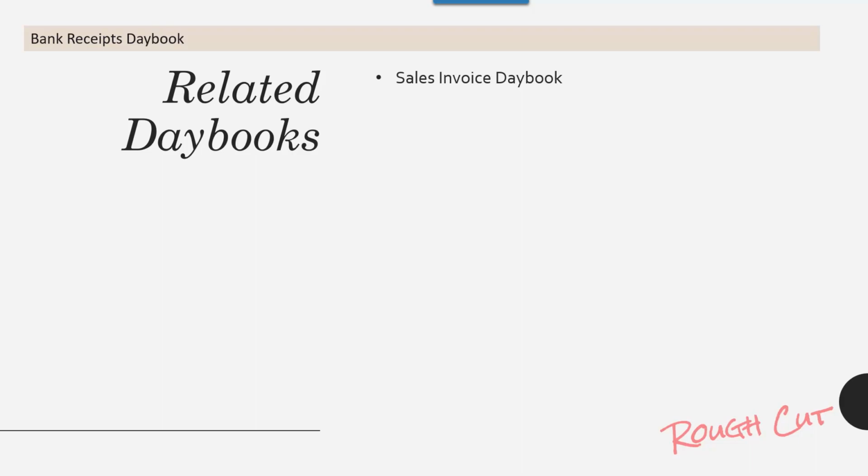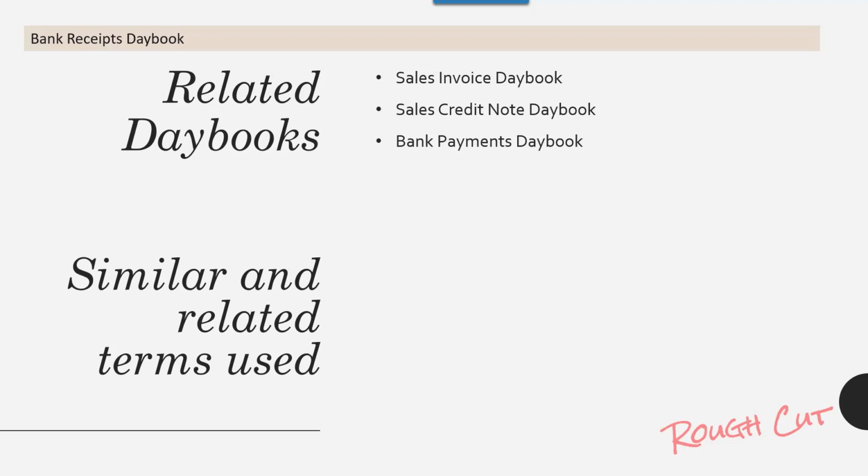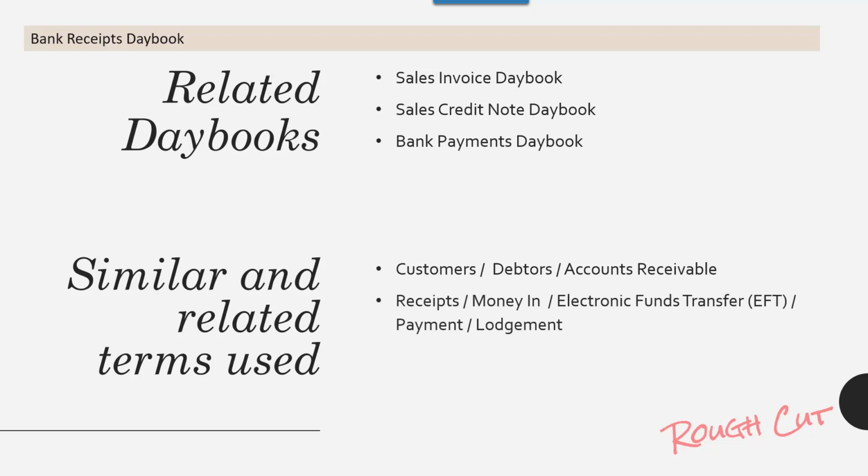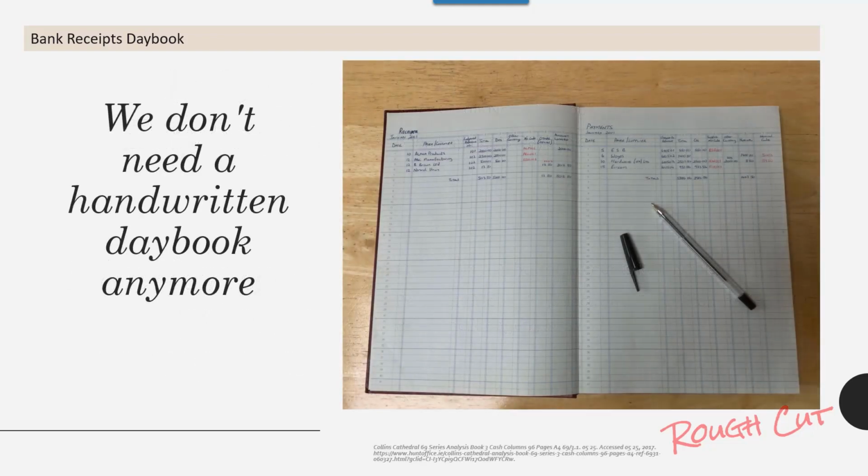Related daybooks: the sales invoice daybook, the sales credit note daybook, the bank payments daybook. Similar and related terms used: customers, debtors, accounts receivable, receipts, money in, electronic funds transfer, EFT, payment, lodgement. We don't need a handwritten daybook anymore.